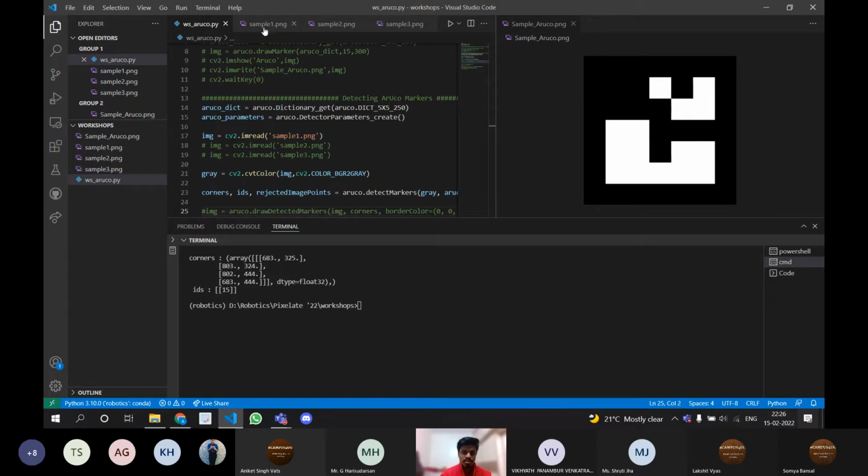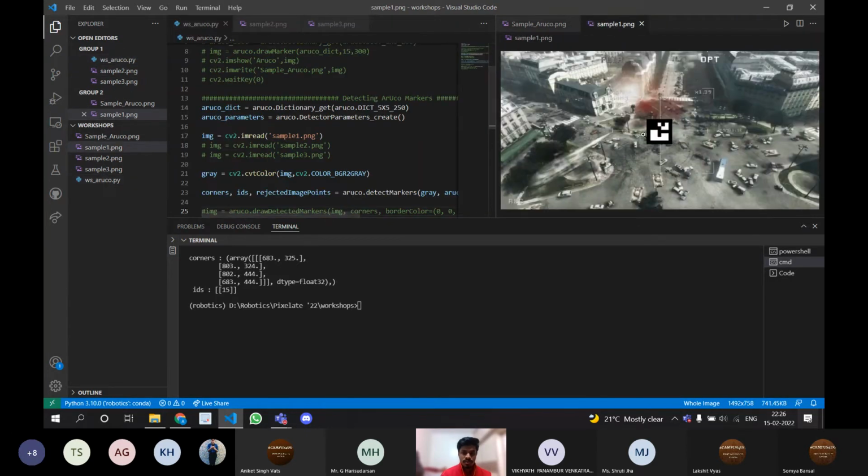this corner. In this very specific image, first of all, 683,325 will be the top left corner of this point. Then the next, 803,324, will be the top right one. You can see that they have approximately the same y coordinate, and it has the lesser x coordinate. So it defines that this is this point, and then we go along like that, starting from the top left in clockwise order. And the ID detected for the marker is 15.